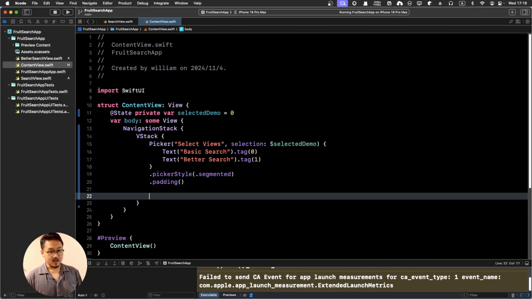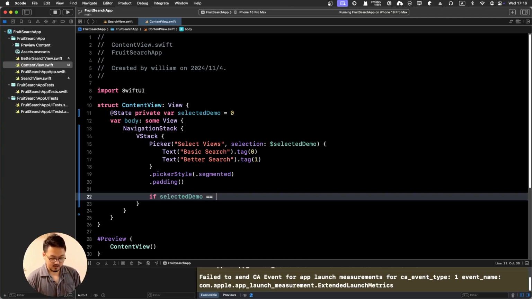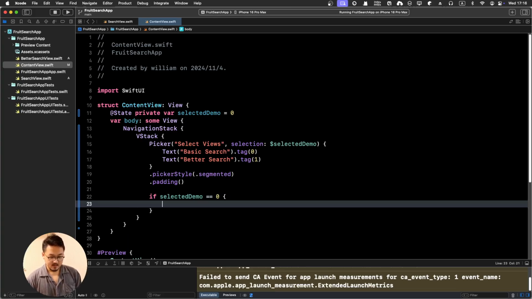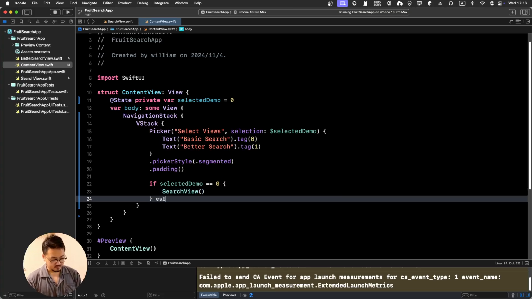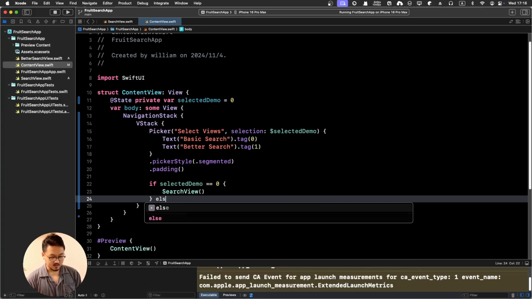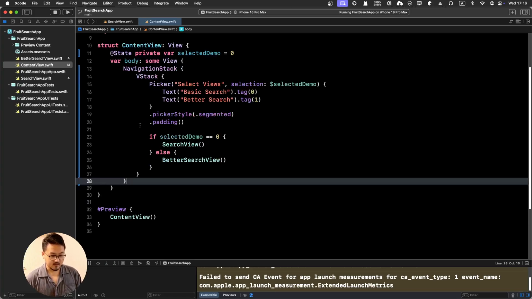And then I can say if the selected demo equals 0, I'm going to show you the search view right here. So search view, show it. Else, I'm going to show you another one, I call it better search view. Better search view, initialize it. I think that's pretty much covering everything.